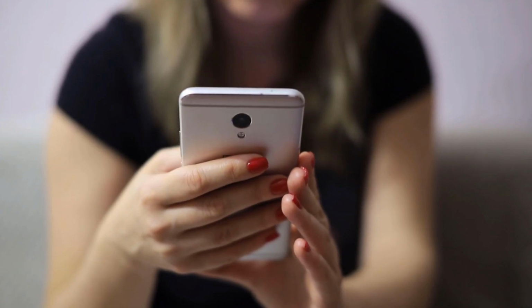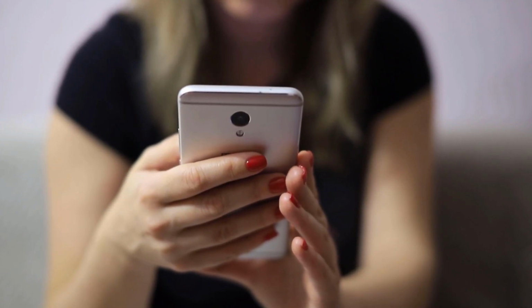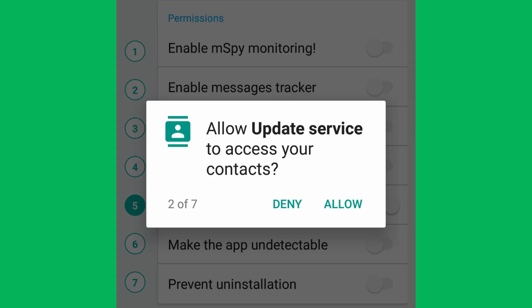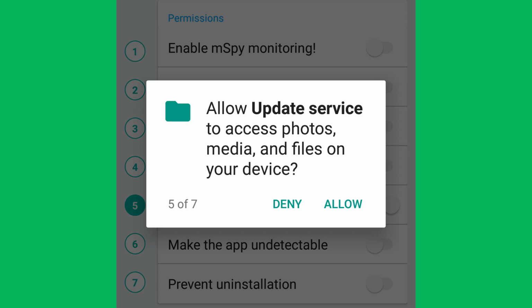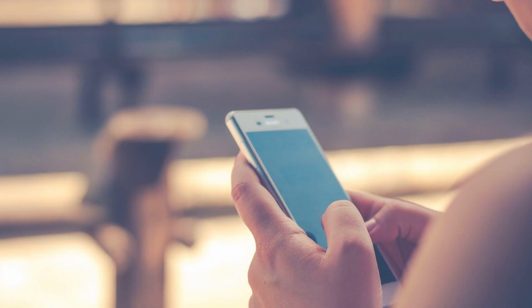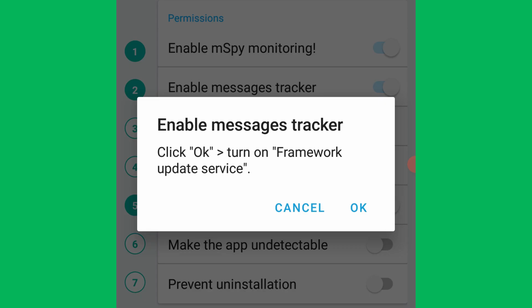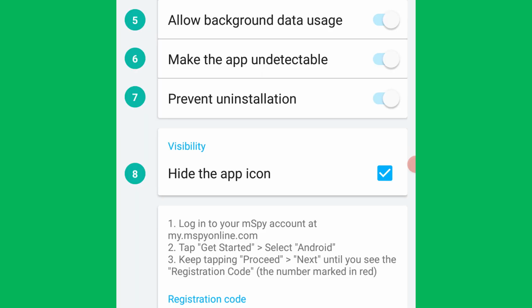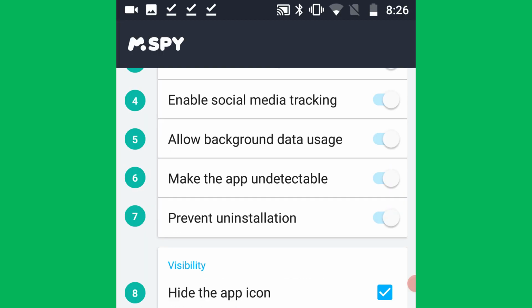For monitoring of the target phone, certain permissions need to be given to mSpy. These permissions include access to contacts, manage phone calls, calendars, location, photos, and media, and messages. mSpy will ask for your permission to monitor your lover's phone. Give the permission by tapping on OK. Finally, let the app make some changes to enable the messages tracker, make the app undetectable, and prevent its uninstallation.